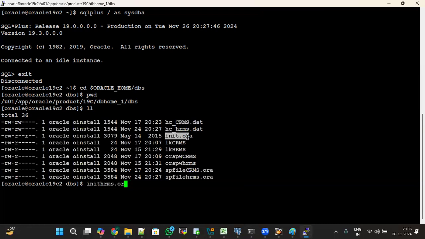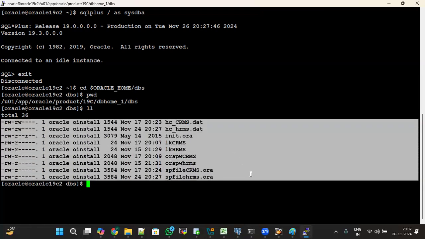Okay. So for CRMS, what is the P file? Init CRMS.ora. This file also we don't have in this DBS location. That means after creating the database, by default an SP file is created. So do we have an SP file for the HRMS database?